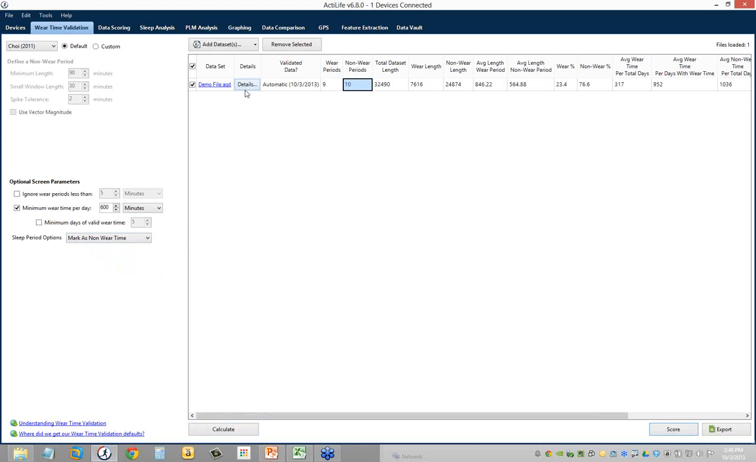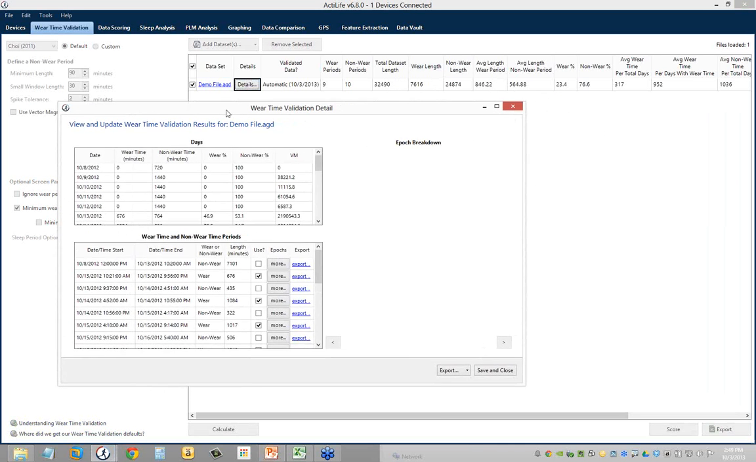So there's a details option that allows me to not only see the high-level information. You'll note at the high level I've got 32,000 minutes in this data set, but only 7,600 minutes were actually valid wear length minutes. So that brings us to about a 23% wear time. So a lot of non-wear junk, we call it, in this file. I'm going to click on the details and get a little more granular.